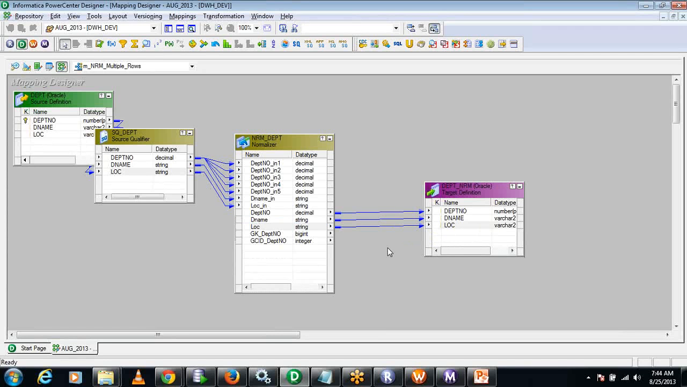Whenever I run this, I get a single record converted into 5 different records. Okay, now what are these two? What is GK and GC? GK is nothing but generated key. What is a generated key?